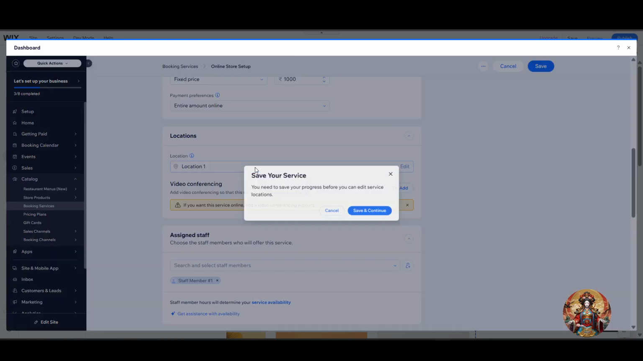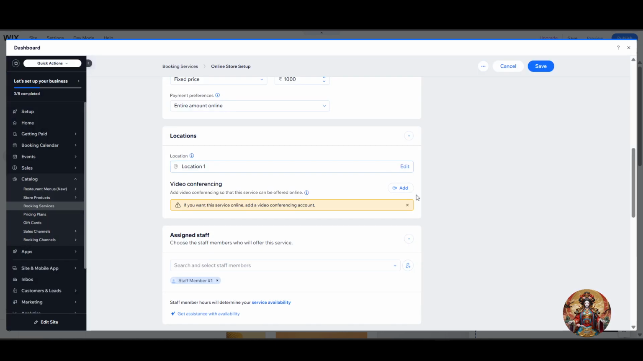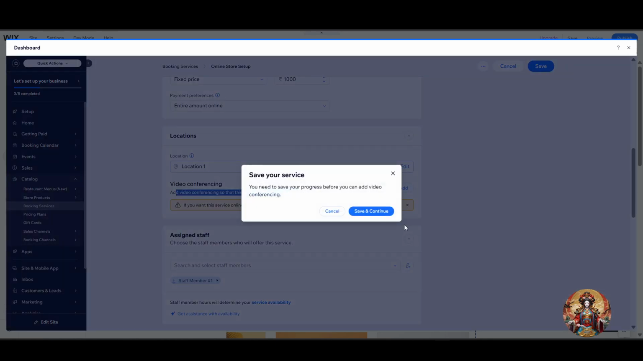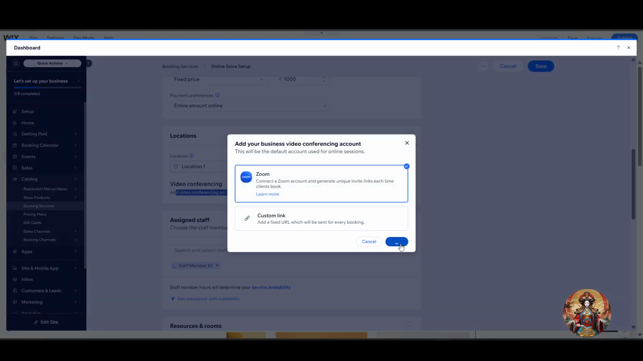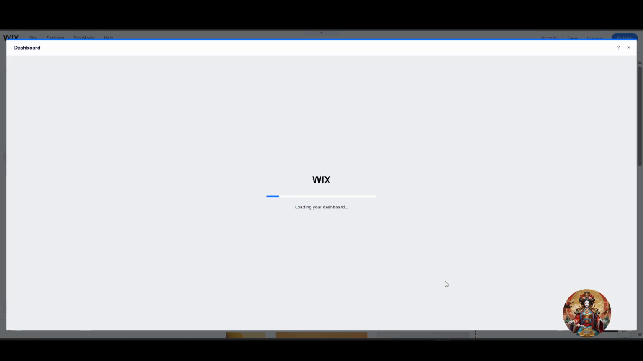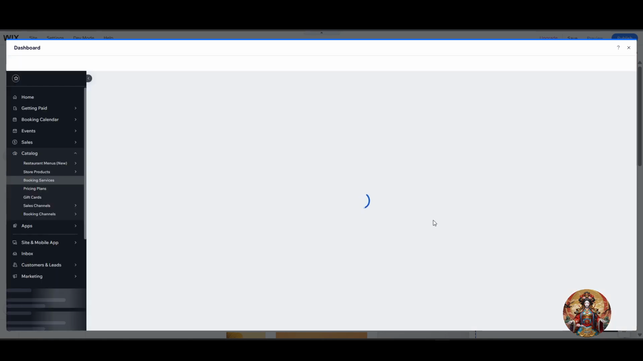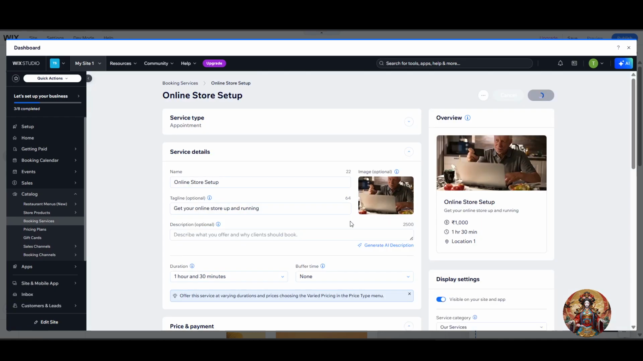Now choose the location. For example, right now I don't want to add a location, so I will simply add video conferencing so that this service can be offered online. Just add that, save and continue, and it will take me to Zoom. Hit the continue button. It will load for a few seconds to connect Zoom with this section.